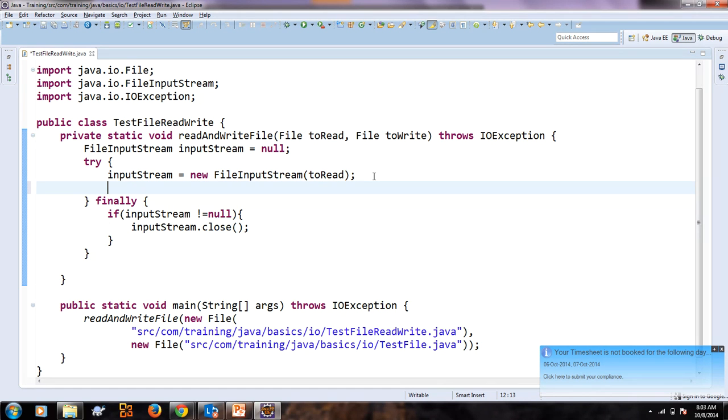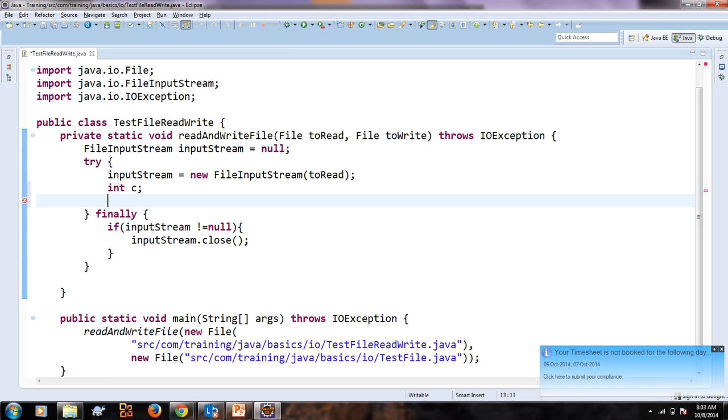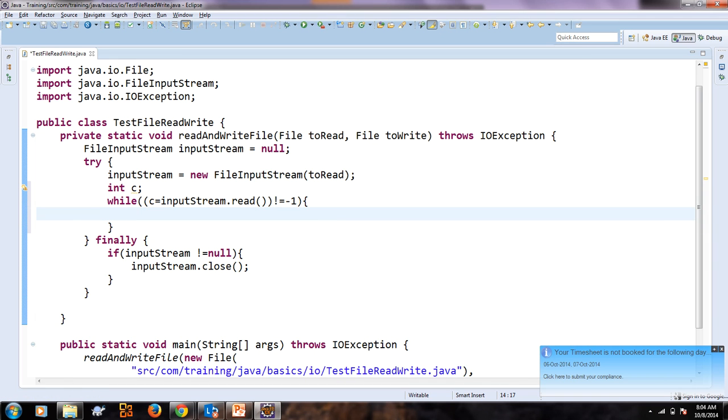To read the file, it will read in terms of bytes. Because this is a byte stream, this class is used to read and write in the byte stream. So what we will do is create one integer variable, then provide a loop saying c equal to input stream dot read, a read int, not equal to -1. So -1 denotes here the end of file.